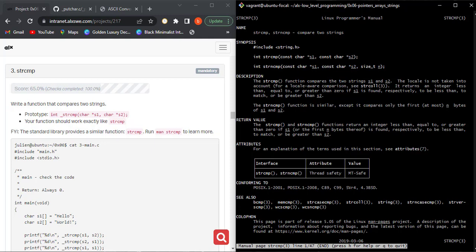So if s1 is greater than s2, then we get what? It returns a value that is greater than 0, right? If s1 is less than s2, it returns a negative number. If s1 is equal to s2, it returns 0. If s1 is greater than s2, it returns a positive number. So just take note of these things.